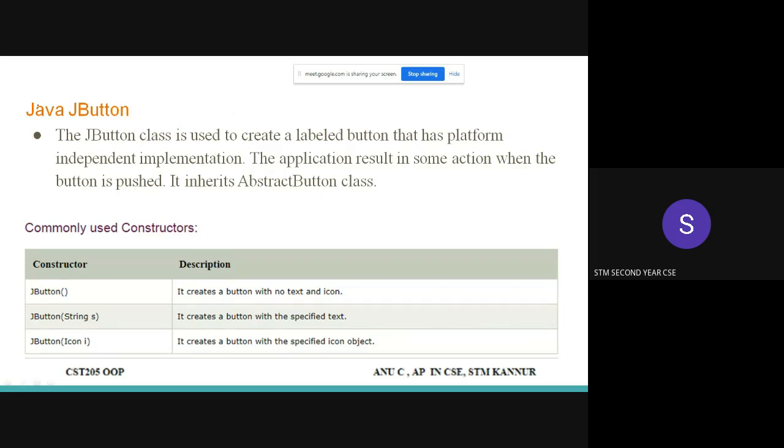So the first one is Java JButton. The JButton class is used to create a labeled button. So button എന്ന് പറയുന്ന ഒരു component create ചെയ്യാൻ യൂസ് ചെയ്യുന്ന ക്ലാസ് ആണ് JButton. Okay, so it inherits the AbstractButton class. ജാവയിൽ ഒരു AbstractButton class ഉണ്ട്, അതിന്റെ child class ആണ് JButton class.